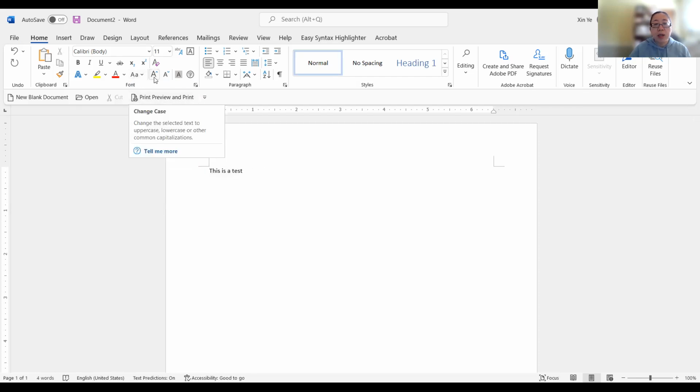We're going to use that. And this one is increase font size. So if I have this, I highlight it and I can increase the size. Now this is decrease the size. And this one is character shading, so you can see I shaded this one. Okay, so go back. Now, this is the font part.